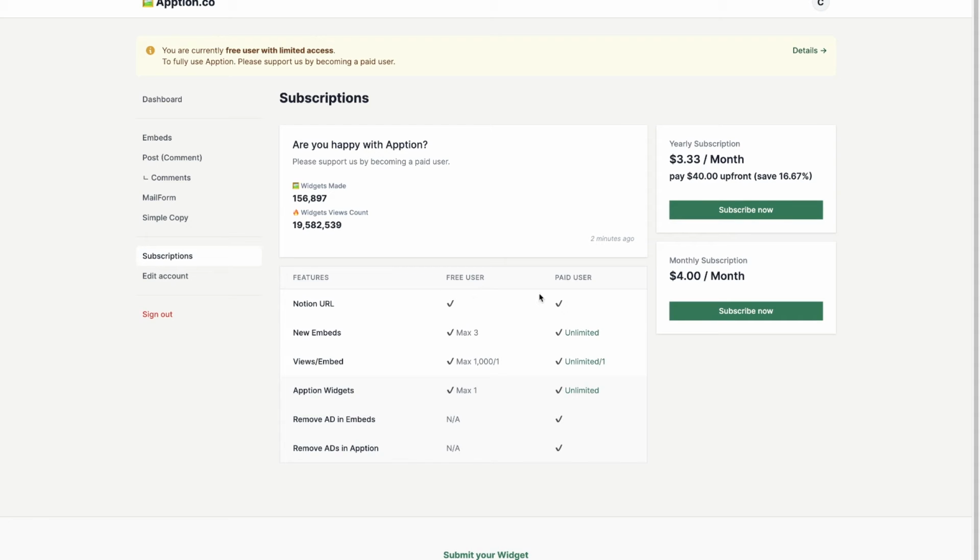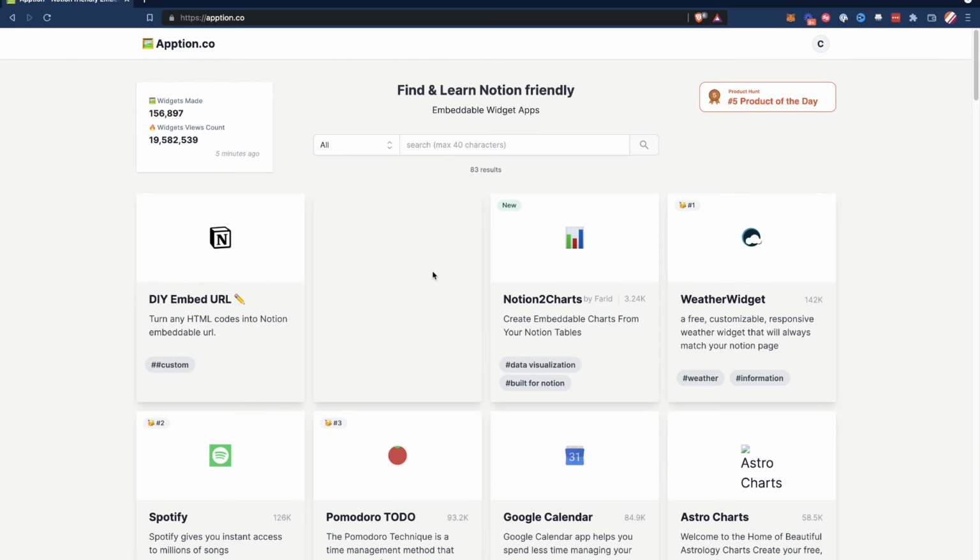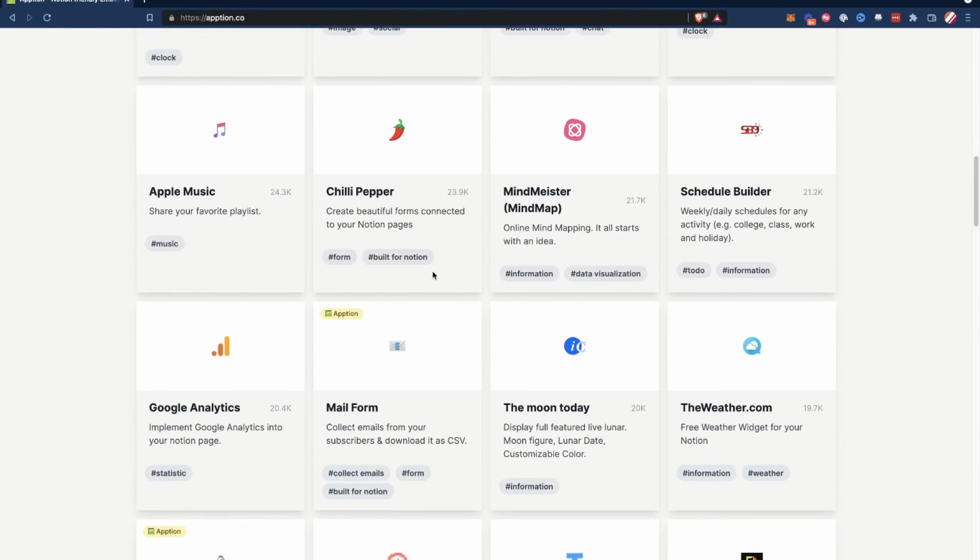Free users are able to use Notion URLs. You're allowed up to 3 embeds. Embed views are limited to 1,000, and you can have up to 1 Apption widget at a time. And then you're also going to have ads potentially on your embeds if you are a free user. Now, this is definitely enough for most people to stick with the free plan if you're not going to have tons of embeds. But when it comes to utilizing all of these, you're going to want to maybe subscribe to the paid platform here.